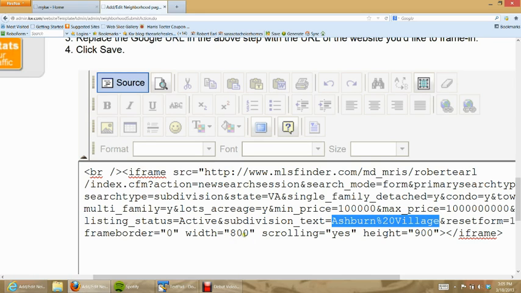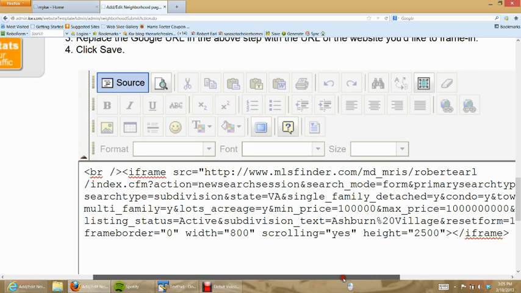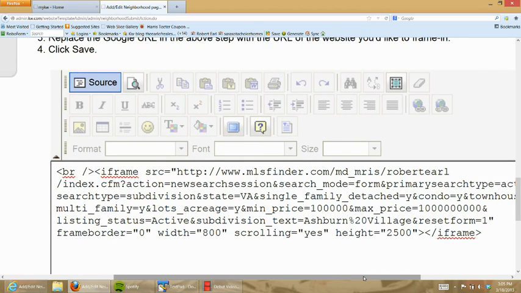We want to leave the width at 800, but we want to change the height to be 2500. And the reason that we do this is, if there's a display of 10 or 20 properties that are active and available in that community, we want all of the properties to be able to display on this page because we're putting it within a frame on the page and we need the frame to be big enough.